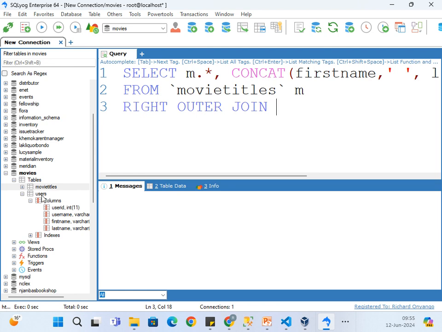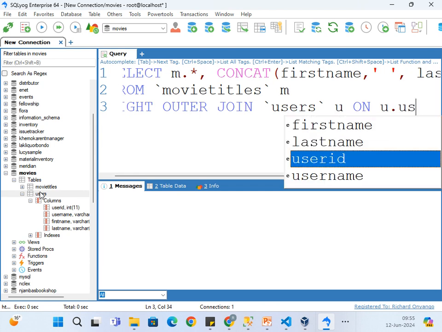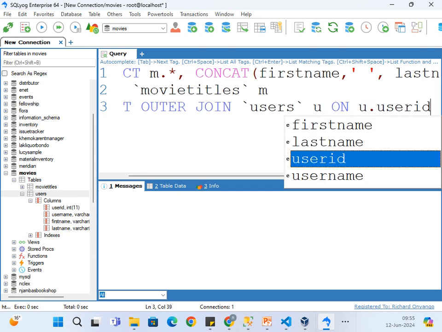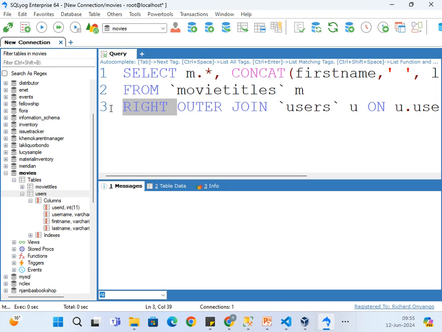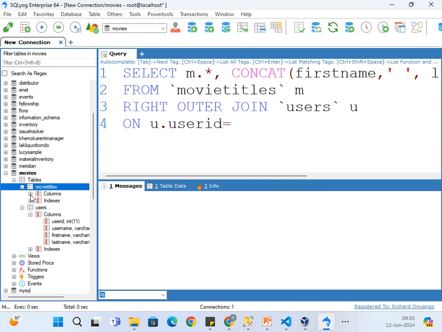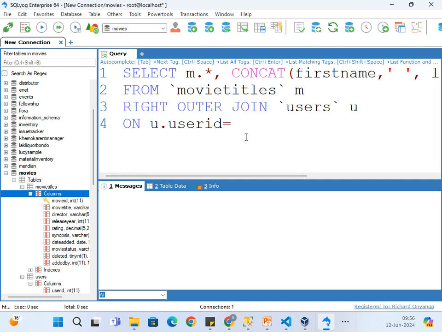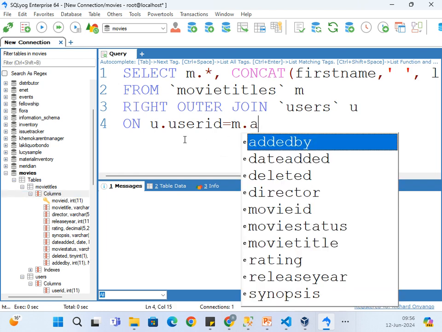Then I'll join this table called users and I'll give it another alias. Then I'll simply put on, then I'll specify the field. So u dot user ID, I can add it down here so that, okay, it's actually down. So let me just add this on at the bottom. U dot user ID will be equals to m dot added by, isn't it? So it is m dot added by, like that.